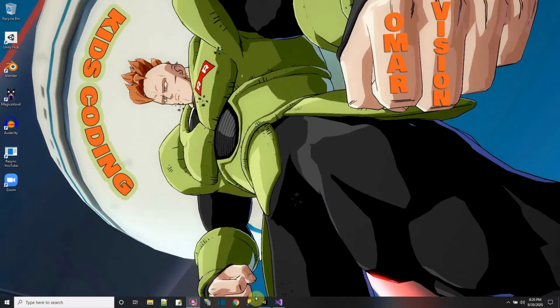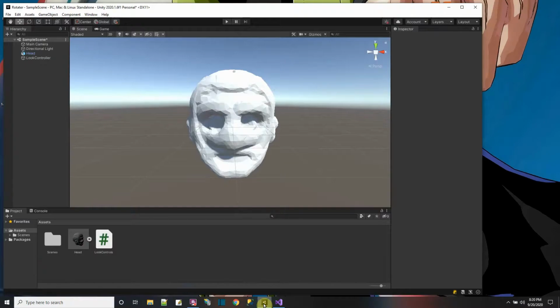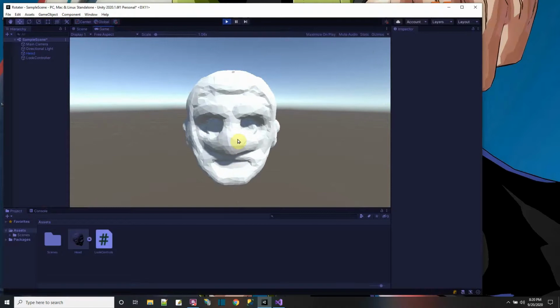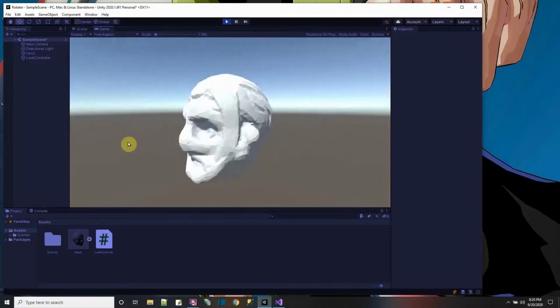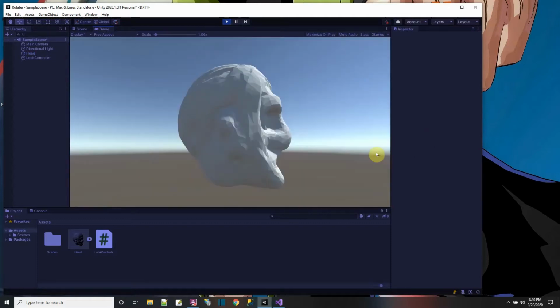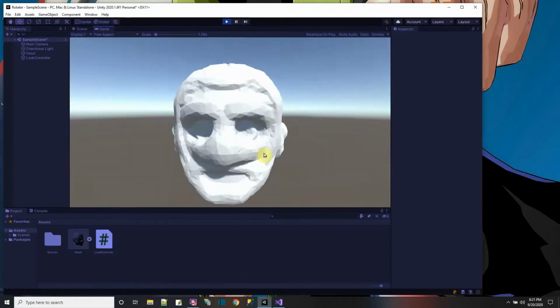Hello, in tonight's Omar Vision tutorial, we're going to do something very, very simple. We're going to have a head, and when I press play, we're going to be able to move the head left and right with the mouse, basically by clicking and dragging. So if I click and drag, I could look around like this with the head, or I could look up and down like this. And this is a nice way to just be able to move around any 3D object in my game.